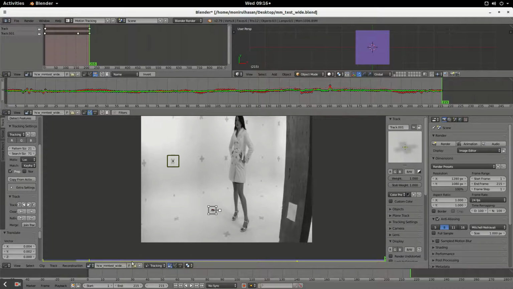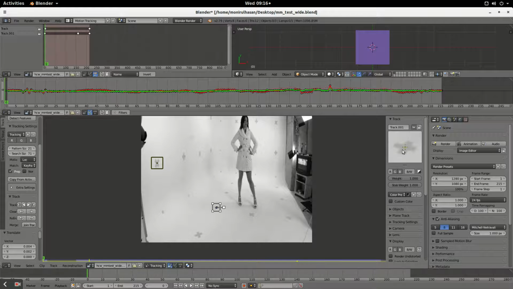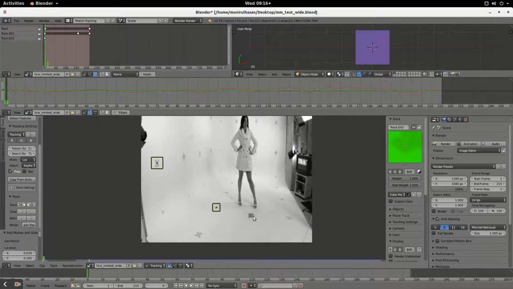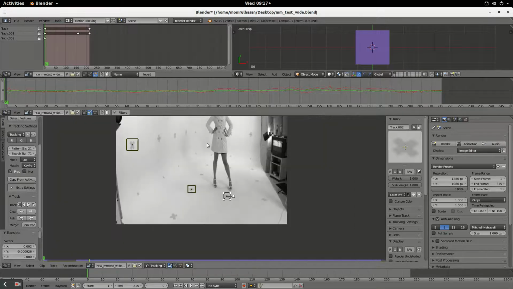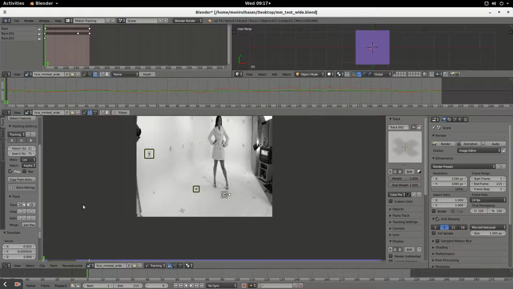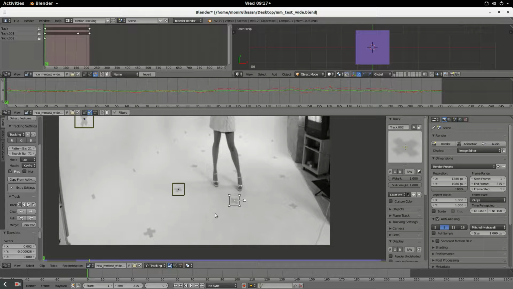So I'll try to speed up this process. Okay, we need to track a few more of these points. So let me track this one over here. And like we did before, let us track this part. Now, when we are doing this tracking thing, what Blender does, it's going to take the entire picture and compare two frames side by side to see where the marker went from one frame to the next frame. And this is going to get difficult because the images, they're pretty big, so it takes a bit of time.